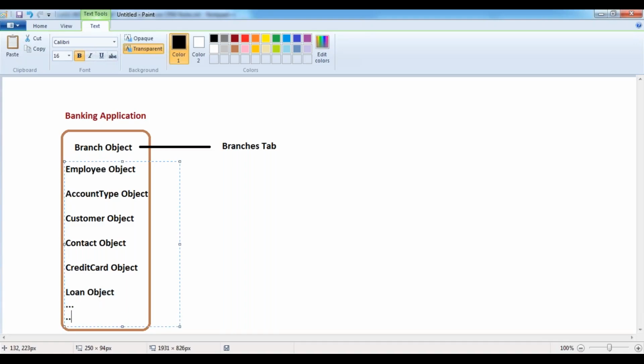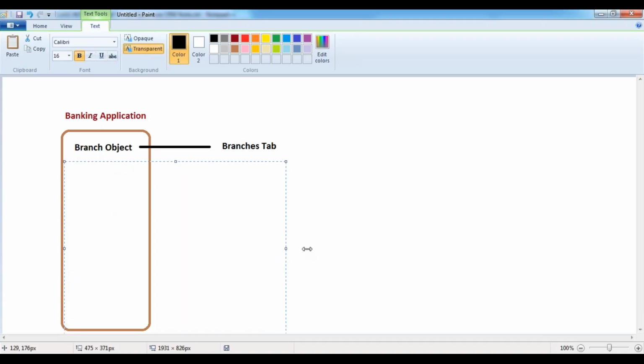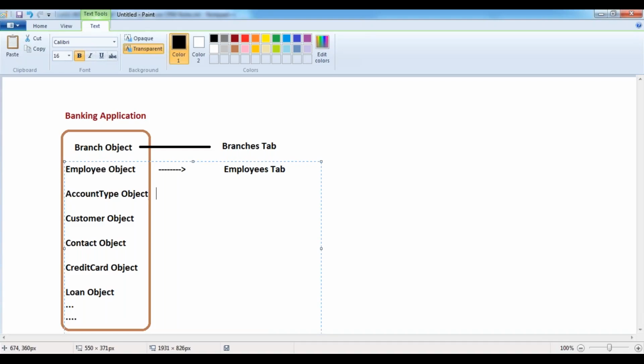Like that, we can create so many objects. Then once objects are available, how can we manage the records inside these objects? To manage the records inside an object, we need some table, right? We need some tab, right? Yes. Like today, a new employee has joined my branch. To store this employee's information, we need some user interface, right? So we need some tab over here, so we are using this employees tab.